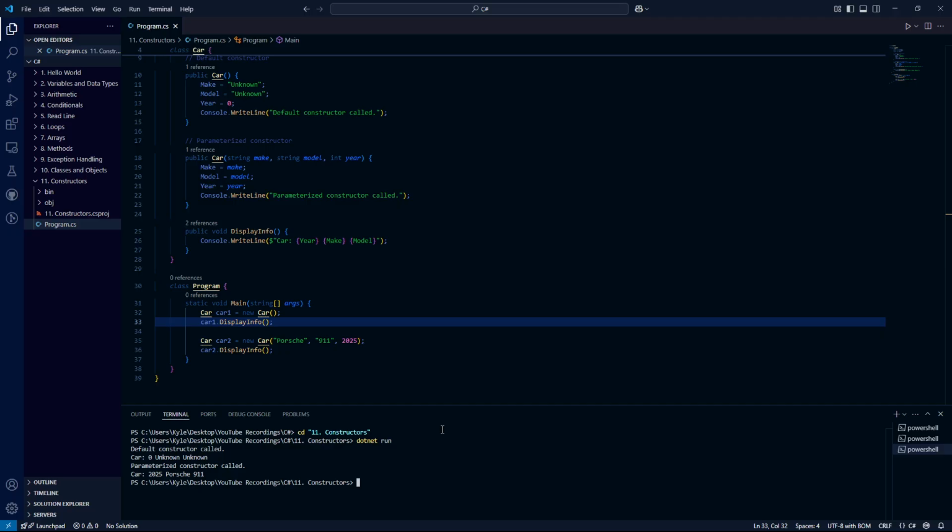As we can see, on line 32, the default constructor was called. And then when we're displaying info, all the default values show. So 0, unknown, unknown. And then on line 35, the parameterized constructor is called. We're passing in the make, Porsche, model, 911, and then year, I just put 2025. And then we are displaying the info from that. So car2.displayInfo. And then it actually prints out the values that we put in.